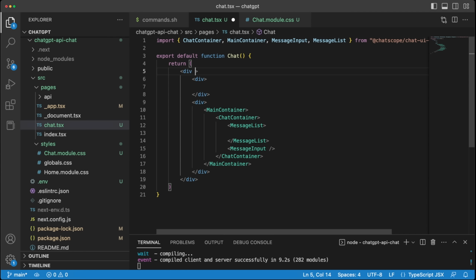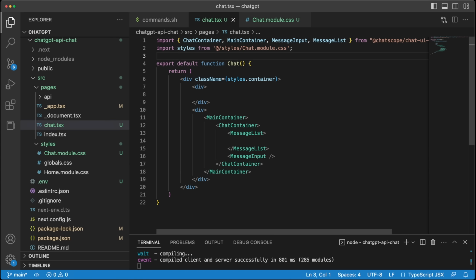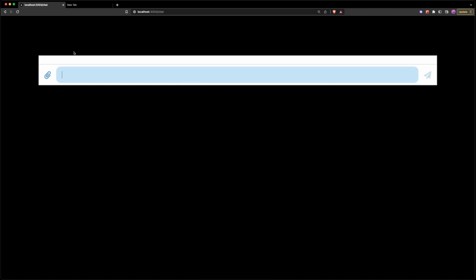And we'll use this in our chat.tsx. So in here, we can do class name as styles.container, but first we should import our styles in here. So we can do import styles from the styles folder and then chat.module.css. Okay, let's save this and see if something improves in our browser. Yeah, we can see we have some padding, but the chat window still doesn't have good enough height here. So let's fix that first.